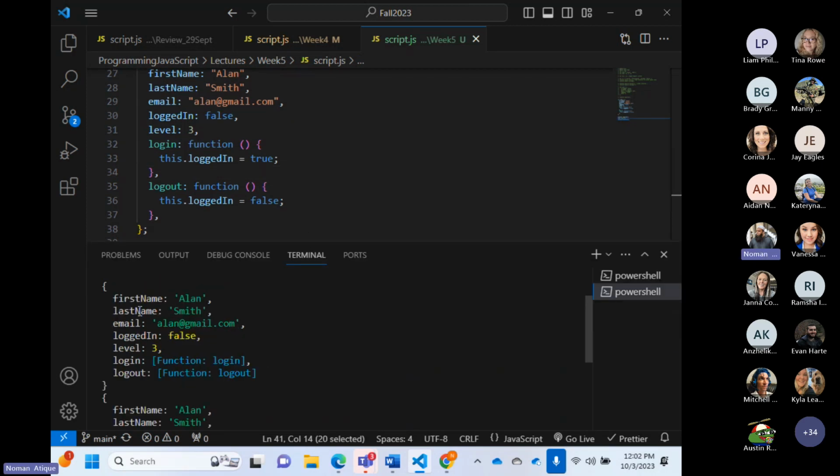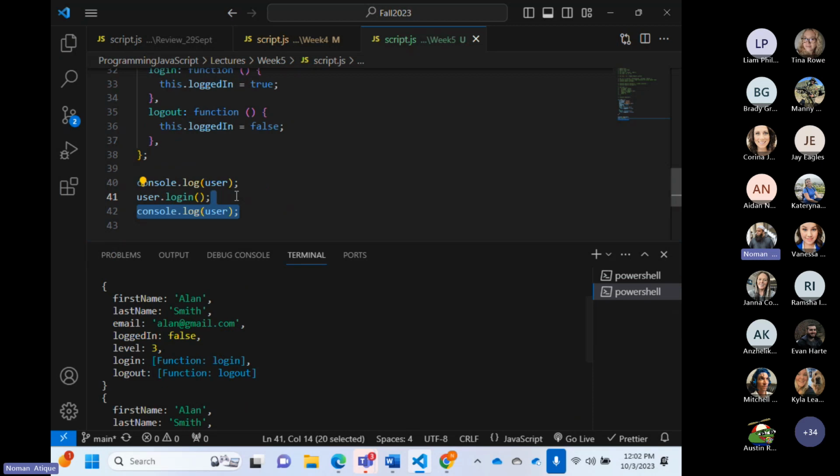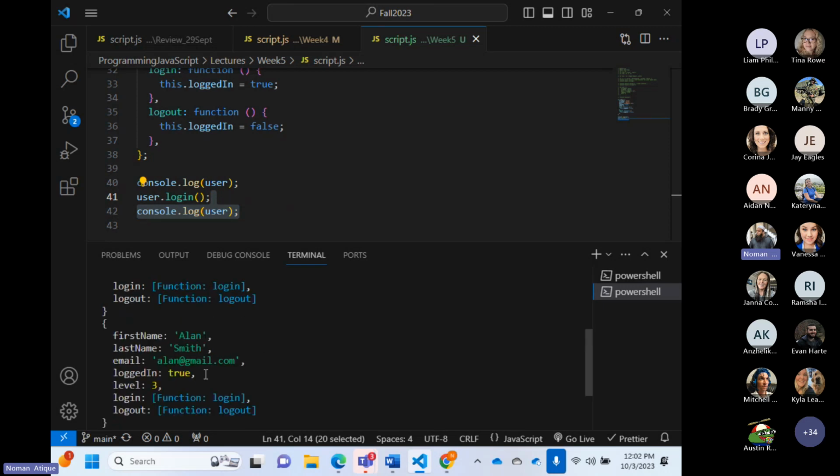Look at that, what has happened. This object, when it is printed the first time, because I printed it first, shows that the value of logged in is false. Do you understand that one? And now, if you look at that, the logged in value has become true.